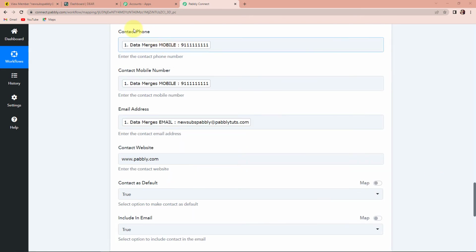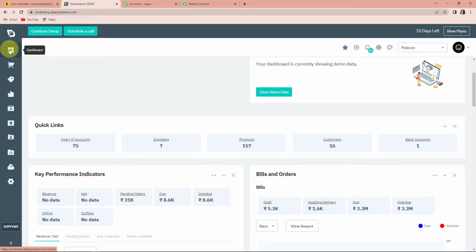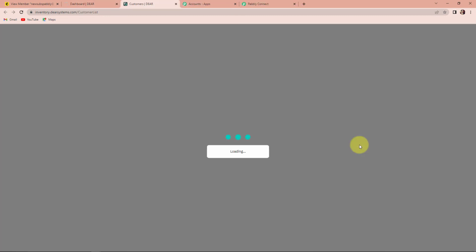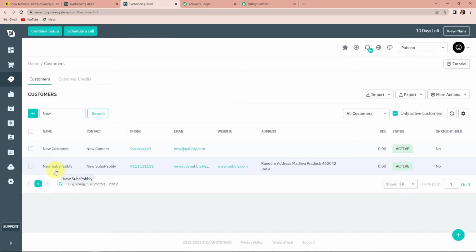Taking you back to the Dear Inventory account. Here we have reached the dashboard, and as we are here, you can see customers. Let's click on this, and as we do that, we can see that a new customer has been created. The name is New Subs Pabbly. This is the phone number, then we have the email address, website, and complete address, which basically means that this entire integration process is a success. But we also need to check it in real time.